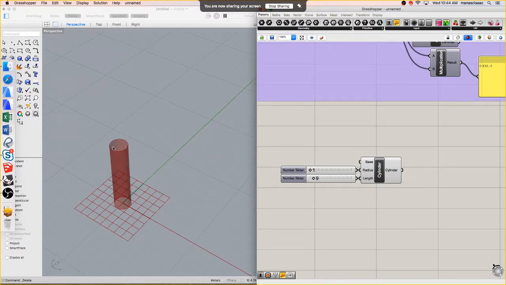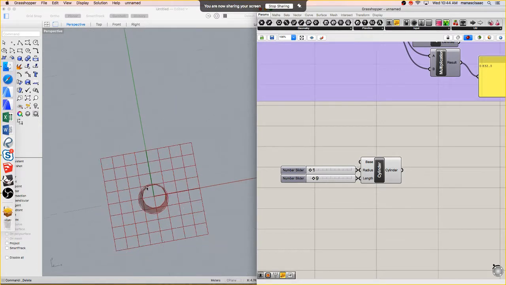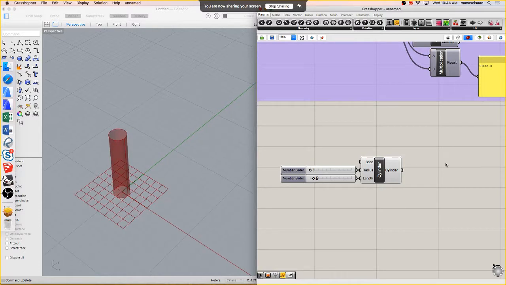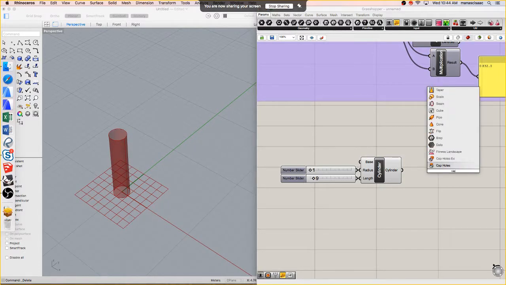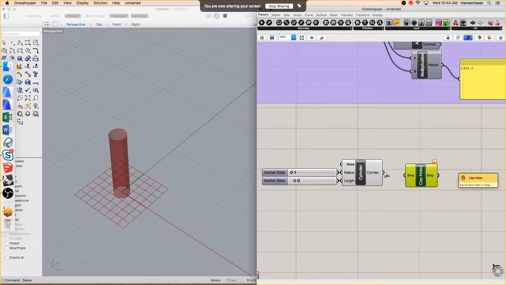So right now, this cylinder is like a hollow cylinder. It's got no top and no bottom. Like our Rhino command, if you go and type in cap, like we worked on in our previous tutorials, there is a thing to cap it. You plug that cylinder into the cap, and it makes a solid cylinder for you. And then you can turn off the preview for this cylinder because you don't need it anymore.